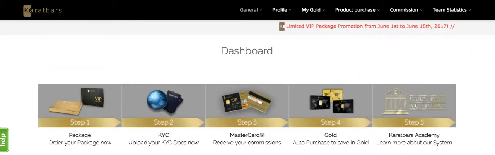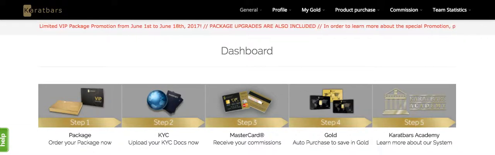So, once you have clicked on the welcome email, which will be sent to you by Karatbars, you click on the link which says Karatbars and then your name or your ID that you chose at the time of registration. Once you do that, you enter your registration ID and you also enter the password which you chose at the time of registration. Once that's done, you will then be forwarded to this lovely looking dashboard.